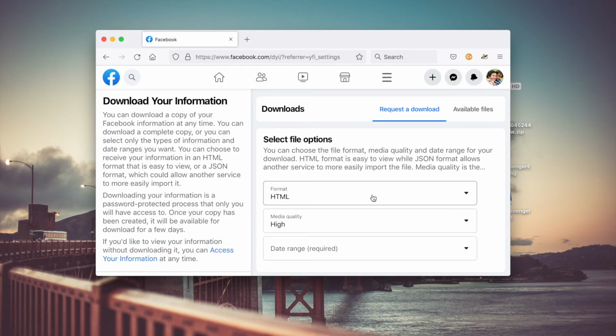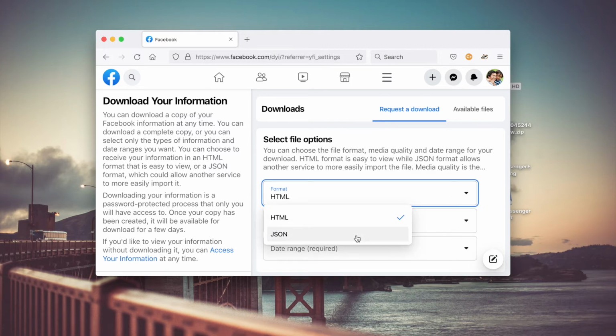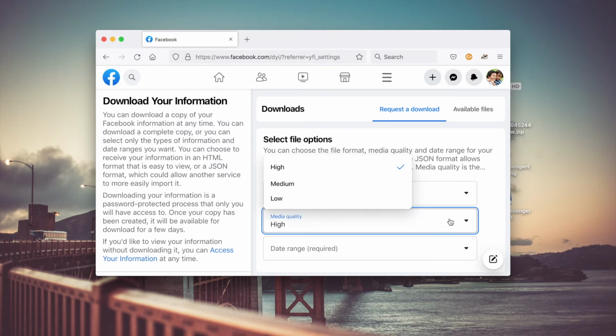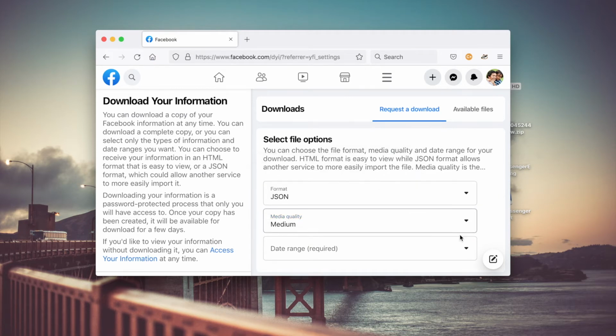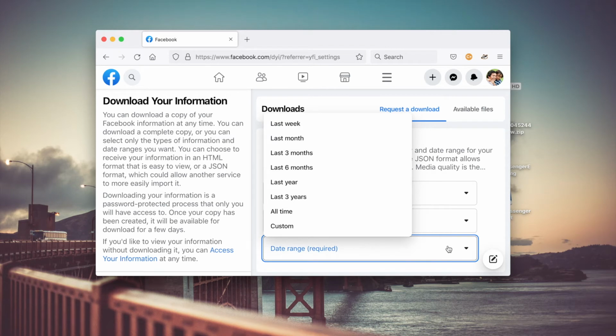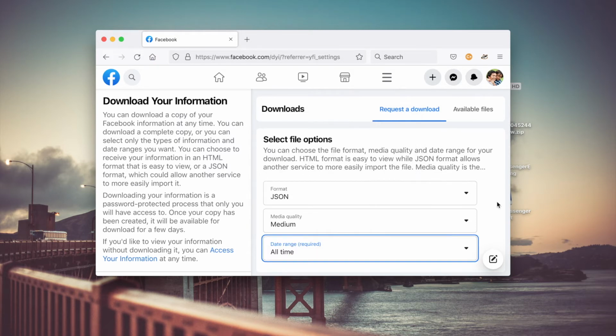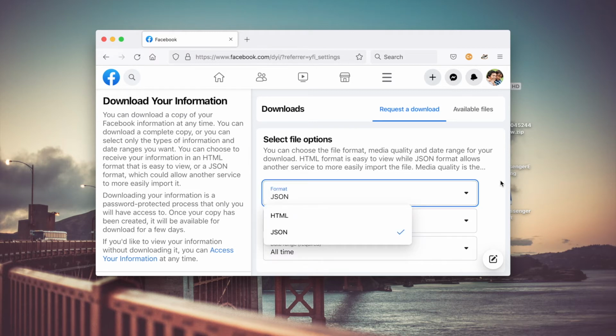Here you'll be presented with the file options, and you can choose the file format, media quality, and date range for your download. Select the format option and choose JSON. For media quality, we recommend choosing either medium or low. Under the date range option, you can choose to export messages from all time or various other time periods. Today we're going to choose all time. Before we move forward, please make sure that you've chosen the format option as JSON and not HTML.